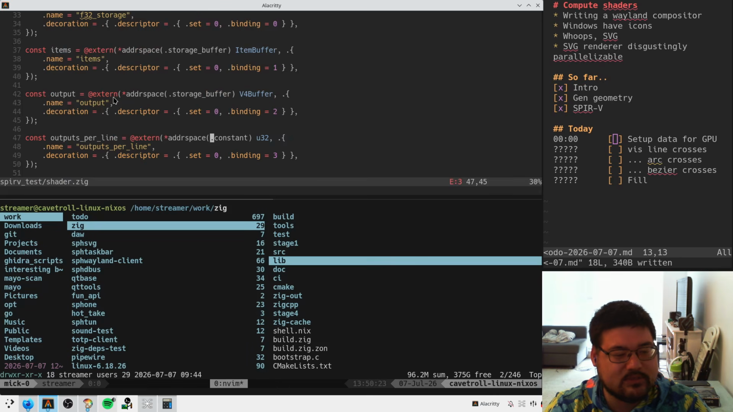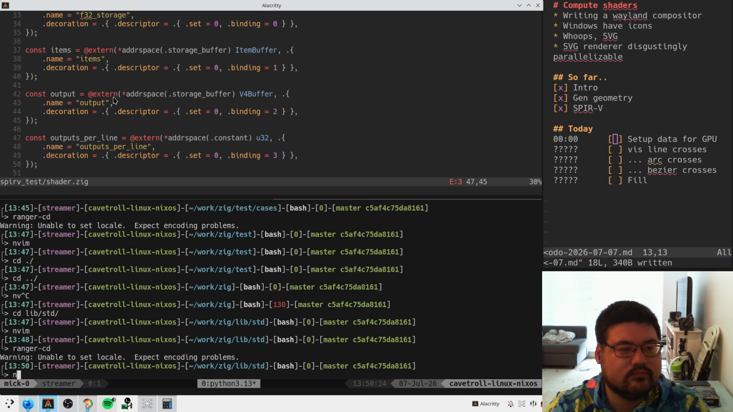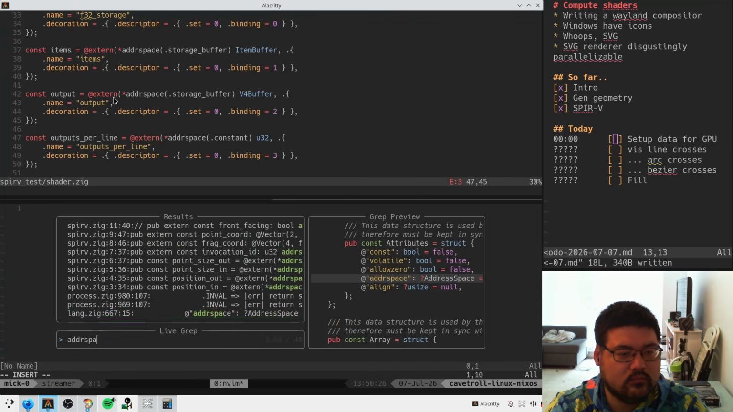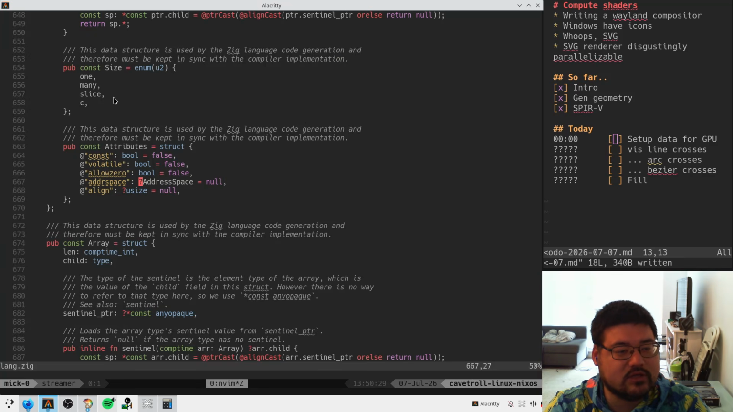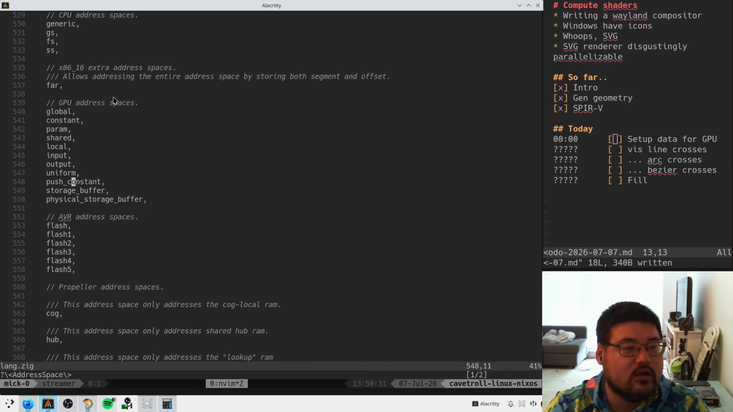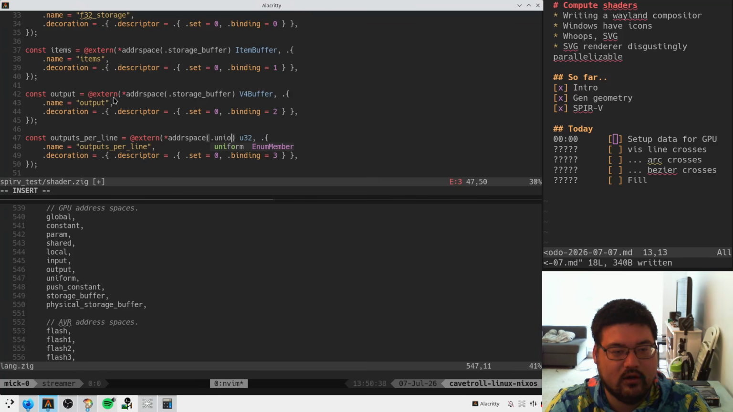Can we look at the address spaces maybe? Right, there's an address space definition. Okay, global, constant, param, share, input, local, uniform. We just have to set this thing, surely it has to be uniform, right?